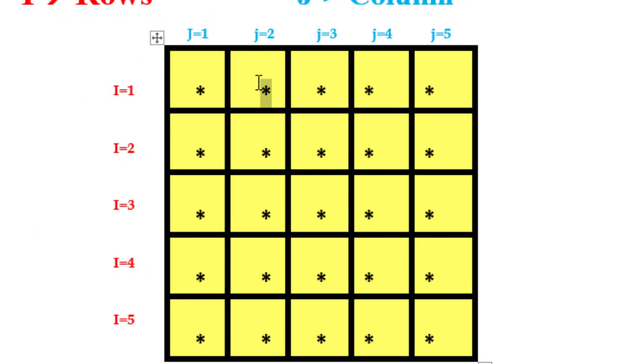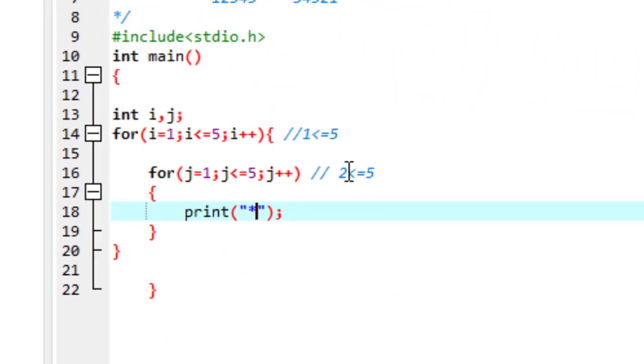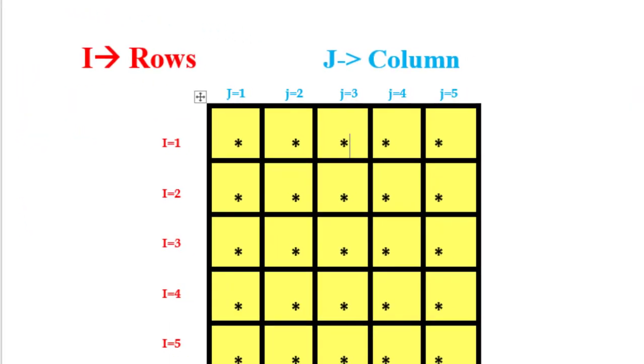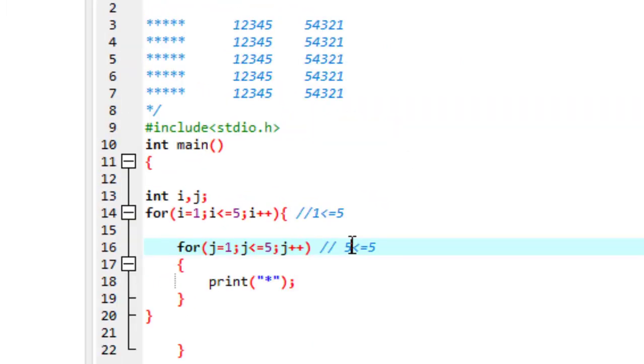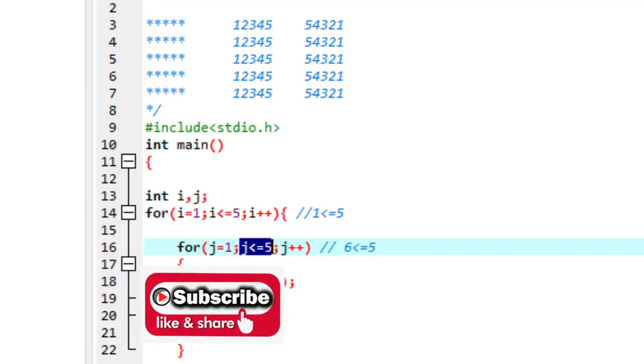So what is next? We need to print the star in the third column. For us to do that, what you need to do? Again, I am going to increment the J value. J value will become 3, 3 less than or equal to 5, meaning it is going to print the star in the third place and fourth place and fifth place, until 5 less than or equal to 5, right? So when the J value becomes 6, what is going to happen? This condition will fail. If this condition fails, what is going to happen? The control will move out of this for loop.